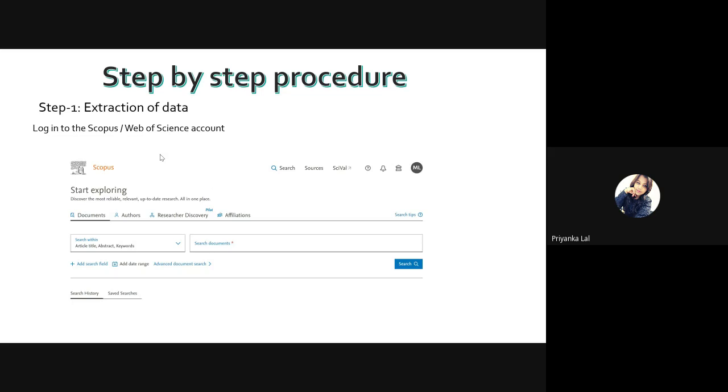So the very first step is extraction of data. What you need to do is, first of all, log in to Scopus. Here, everything looks very fairy tale, very nice. But the problem you are going to face is that when you log into Scopus, you are not going to have an account, because the subscription of Scopus is costly. So you need an institutional login for this purpose.